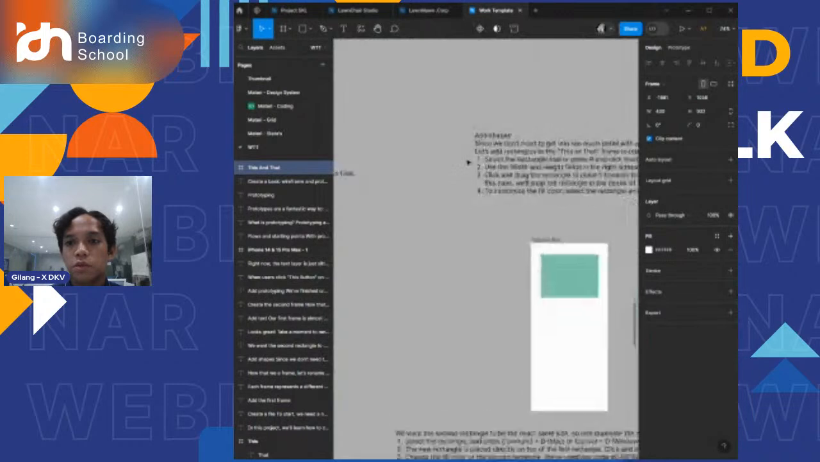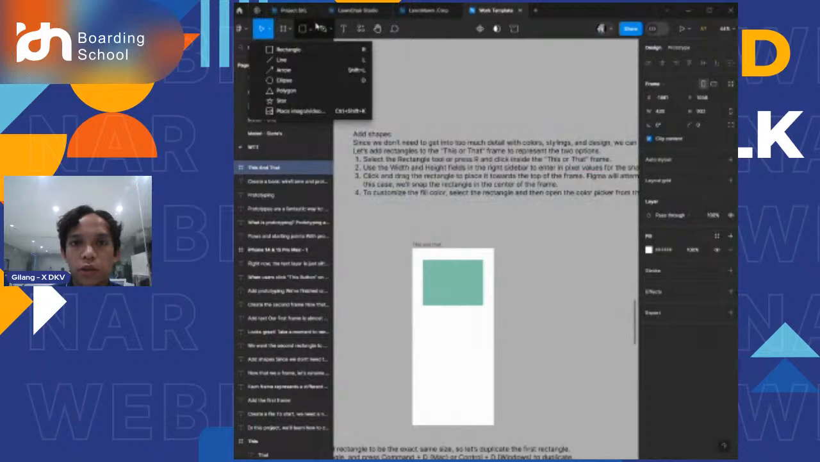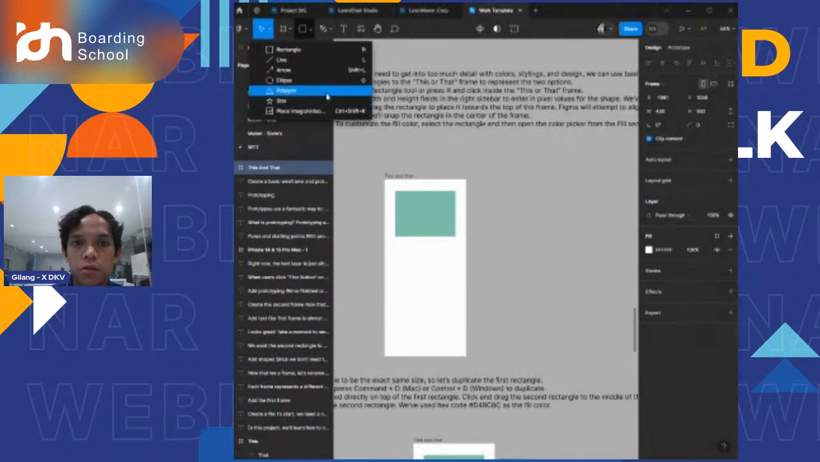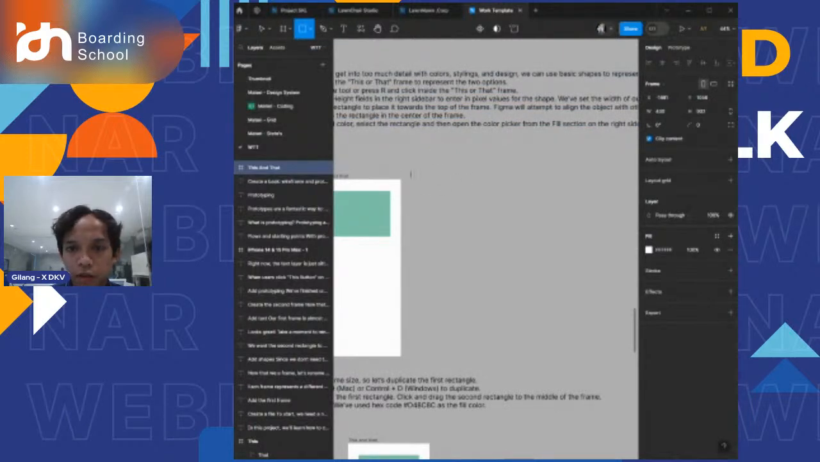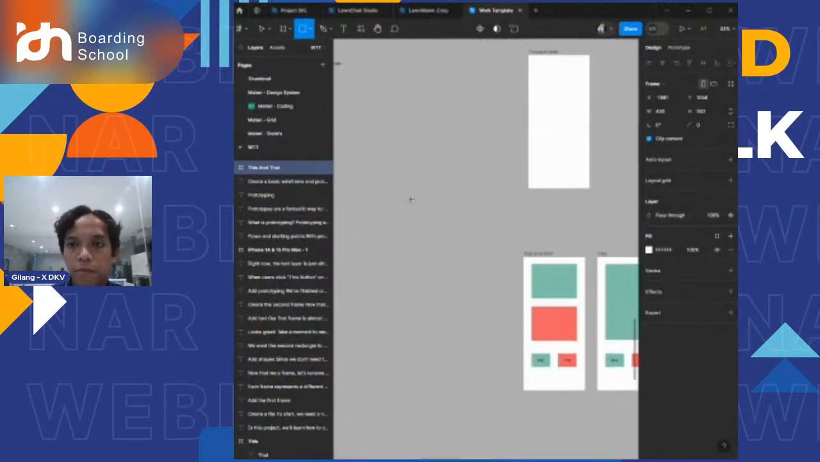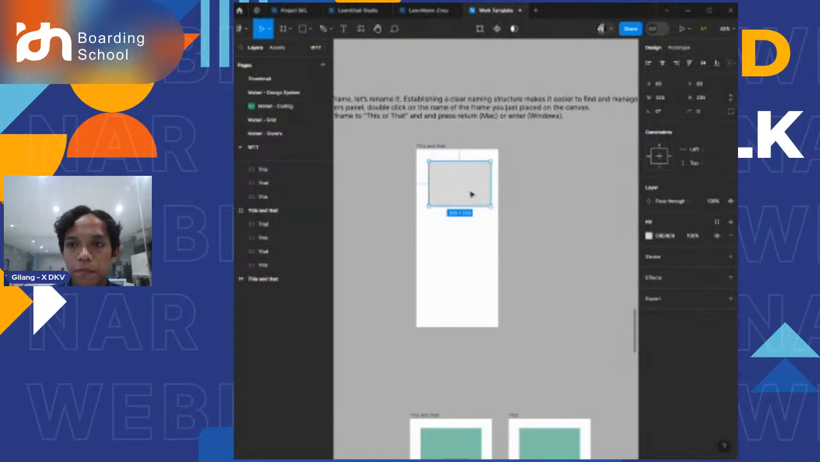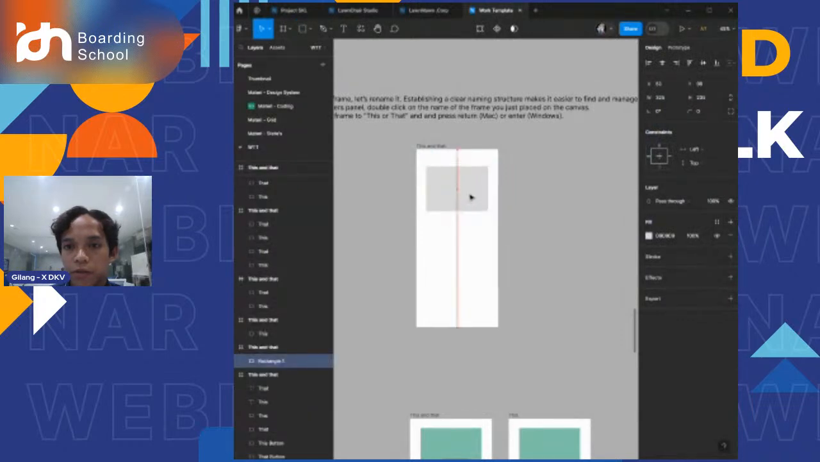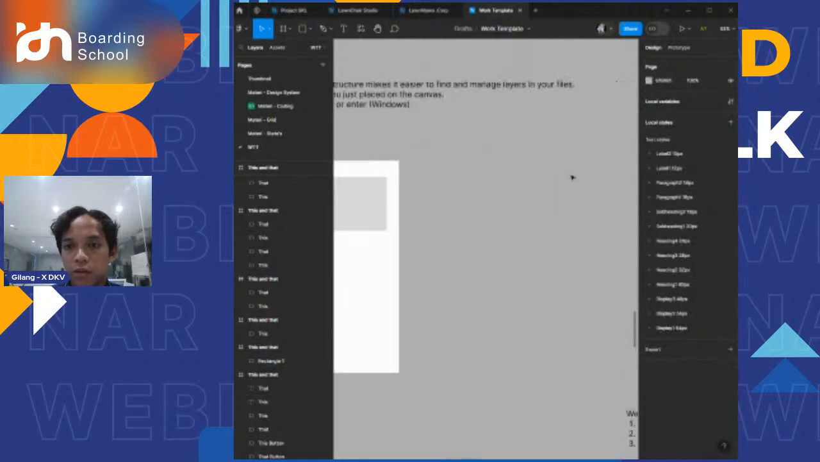Next, add some shapes. The shape we need to add is a rectangle. You can see in the toolbar, they have rectangle, line, arrow, ellipse, polygon, star, and some images. You pick rectangle and then place it in your frame like this, and justify it. You will make it like this.